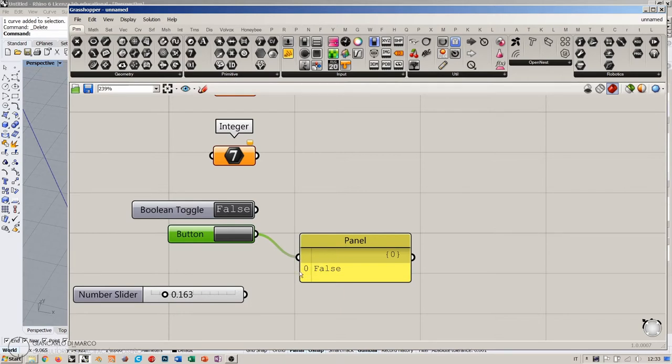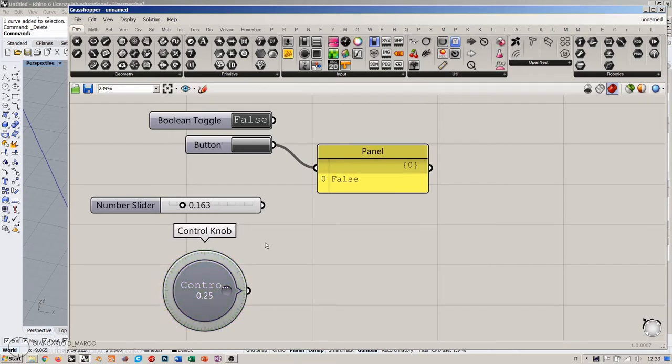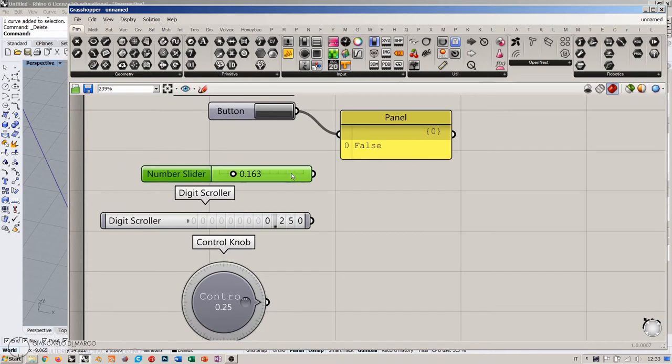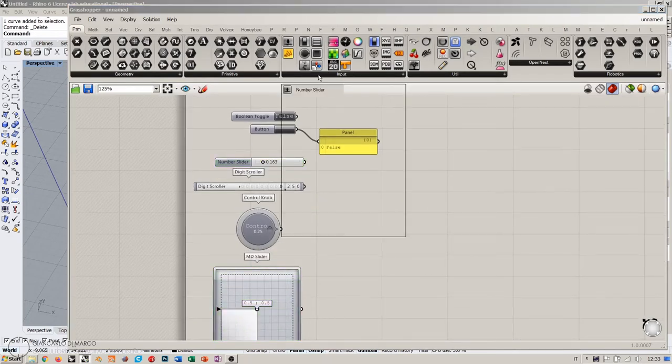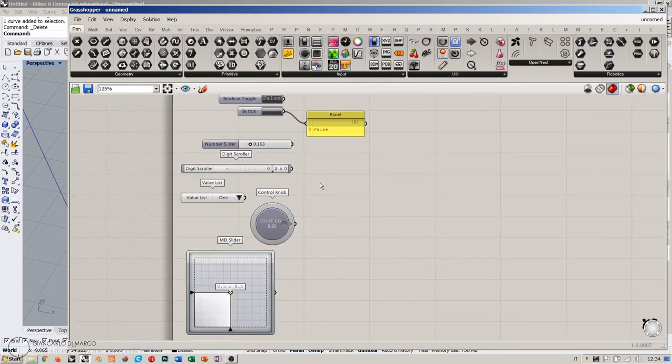Okay. And also, as we have seen the number slider, we can also grab some other, let's say, number emitter. Okay. So for example, the control knob, which is more aesthetic if compared to the number slider, but I find it less practical than the number slider. We will see this in a while. There is the digit scroller, which is also another way of creating one single value. It's not a slider, it is a scroller, but we will see this in a few seconds. There is also the MD slider, which we will discuss later on. And there is also a value list, which is some kind of another single value generator, but we will discuss this in a while.